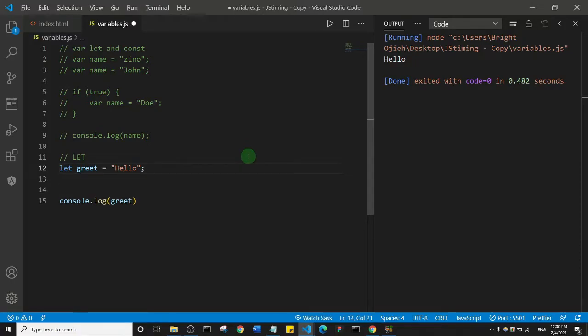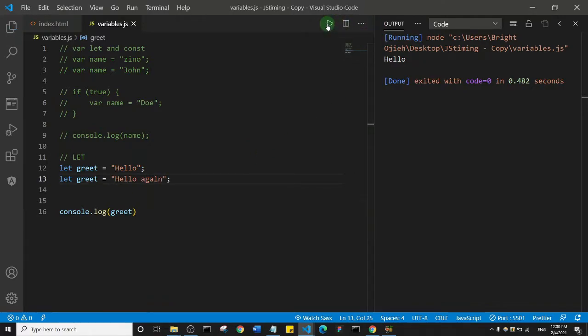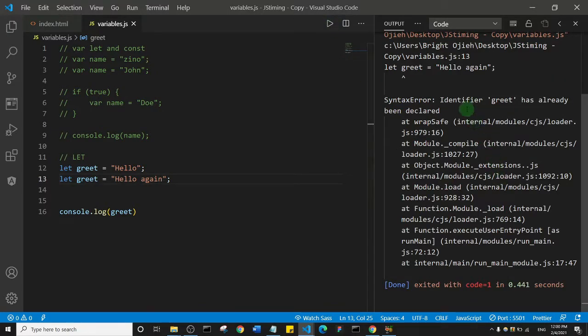So if I duplicate this and say hello again, and I save, let's run the code. You see here we get a syntax error, and it says that identifier greet has already been declared. So you cannot redeclare it. However, you can update the value.